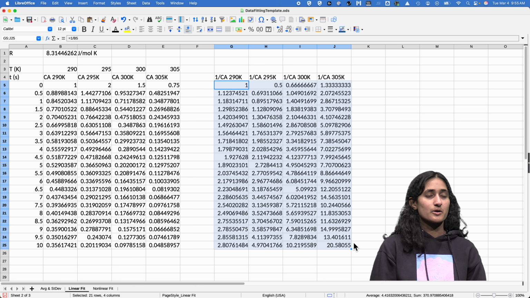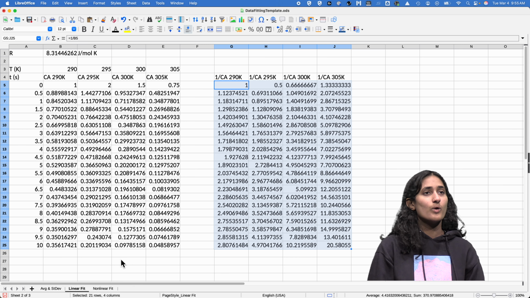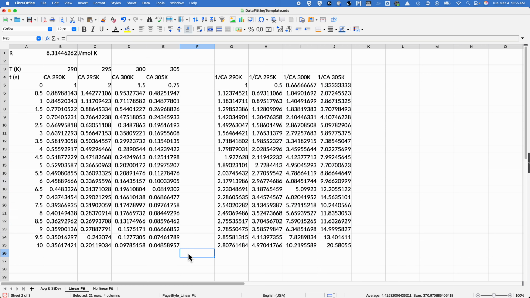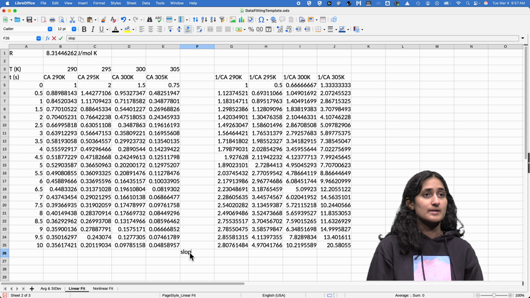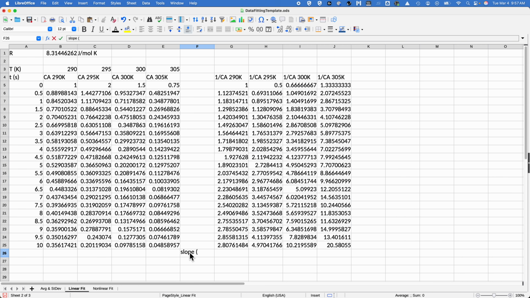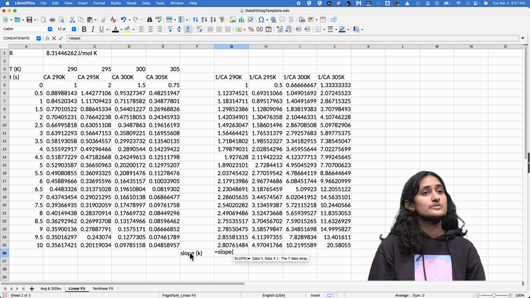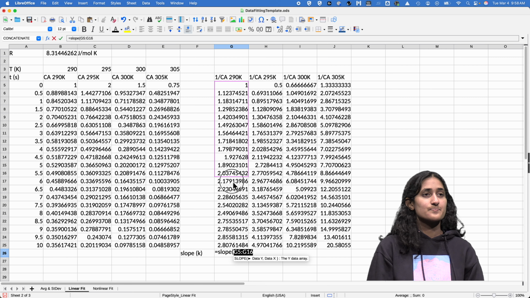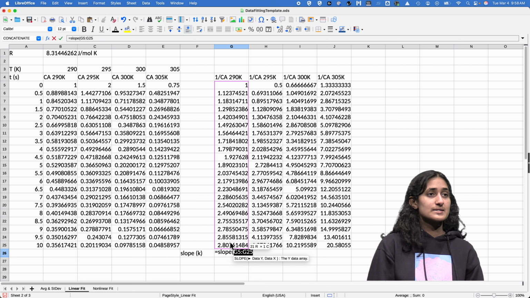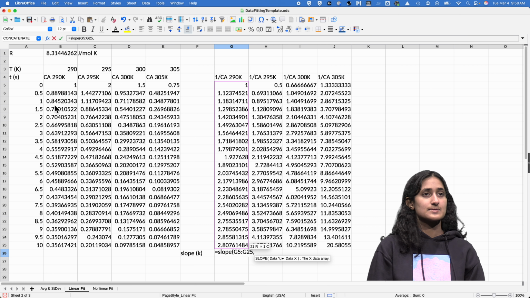The model says that the rate coefficient k is equal to the slope of 1 over Ca versus t. We label this cell as slope paren k paren. We calculate the slope with the slope function. We type equals slope paren and then select our y values, the 1 over Ca's, and then type comma and select the x values, the t's.